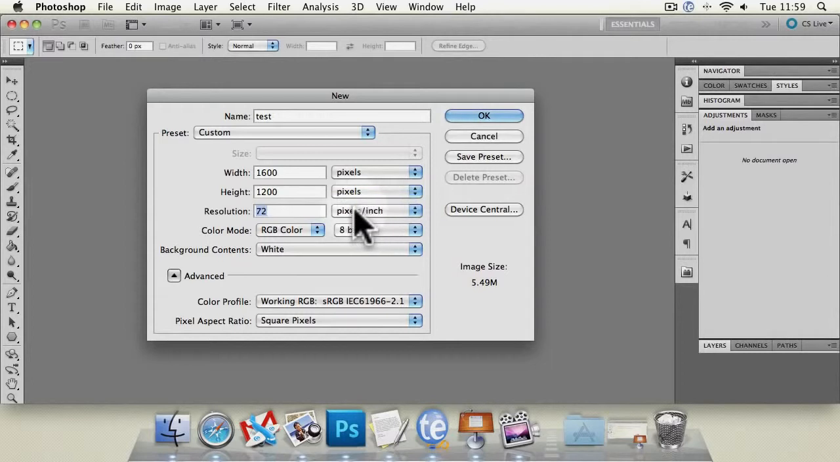So if we go to pixels per inch, you notice we were on pixels per centimetre before, and 28.346 is actually 72 pixels per inch. So if we set that to 72, generally that's going to either be 72 or 300 if you're going to work with print files. The next option we have down here is the colour mode.